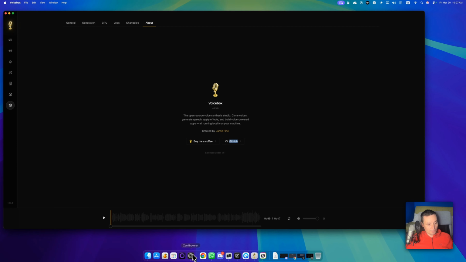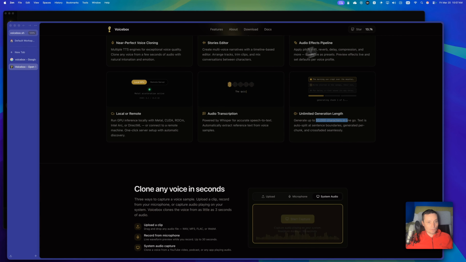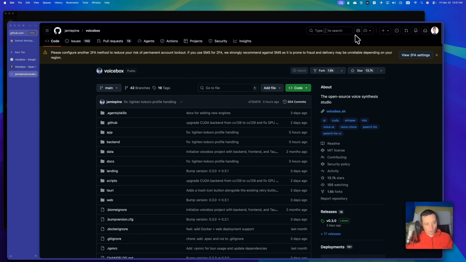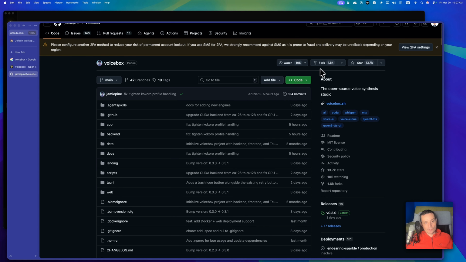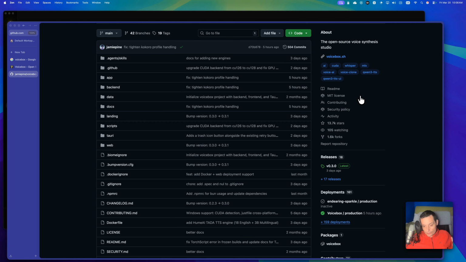Already I have this opened in here, or if not we can open it. So yeah, this is the GitHub project. You see that it has a lot of stars right now because it is used, and basically this is an ElevenLabs alternative that is pretty good.